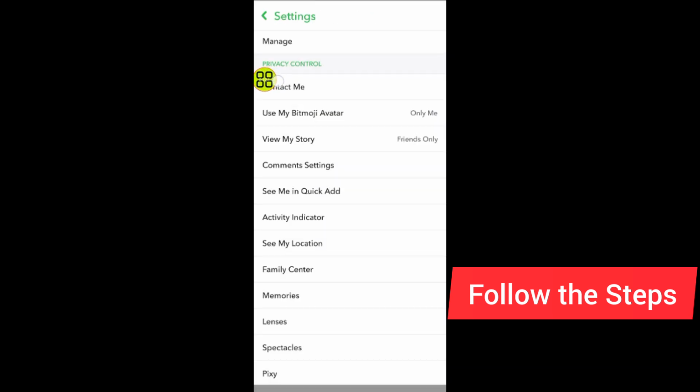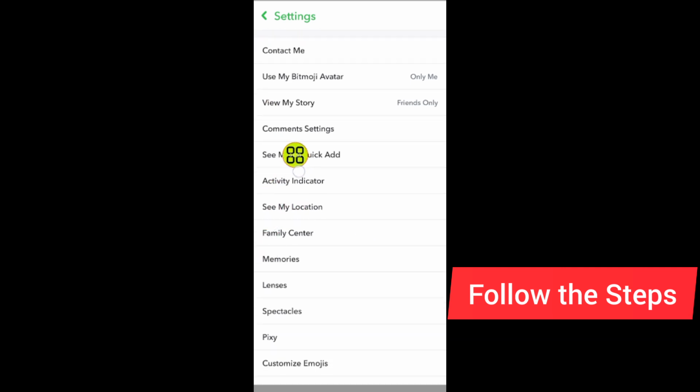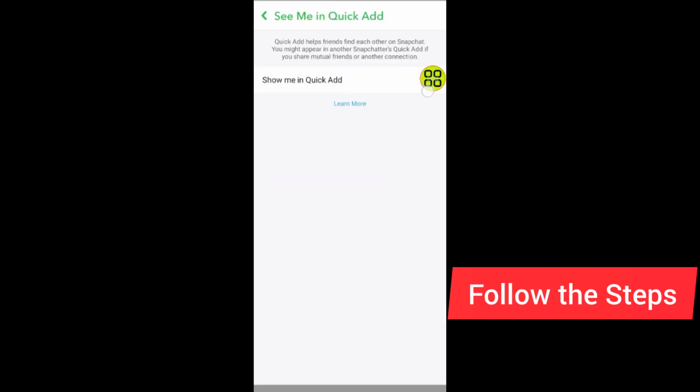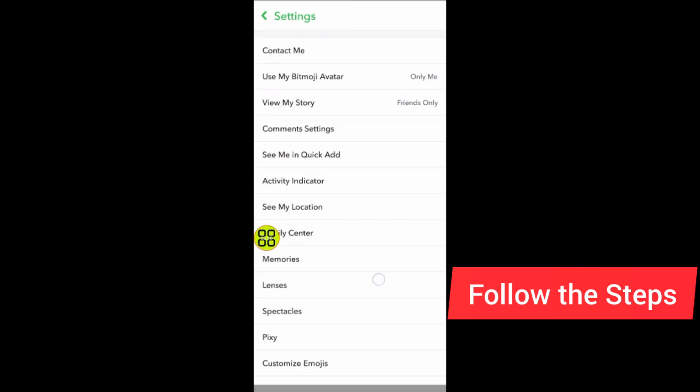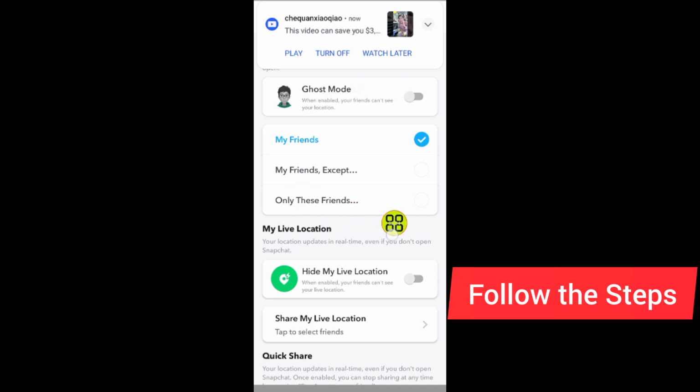After you finish with that, scroll down and tap on See Me in Quick Add. Uncheck this one so nobody can see your profile in Quick Add. Then scroll down and tap on My Location. Under My Location, it says only your friends can see your location.